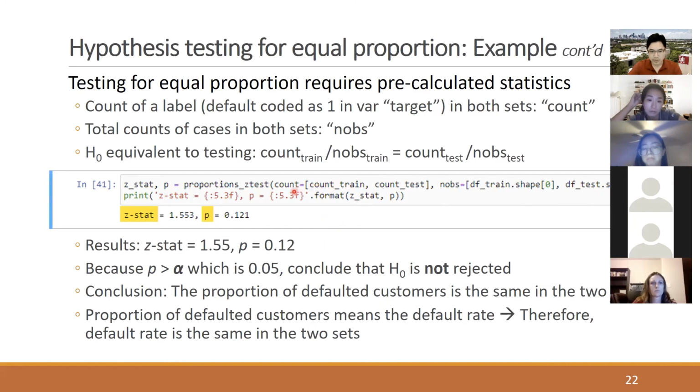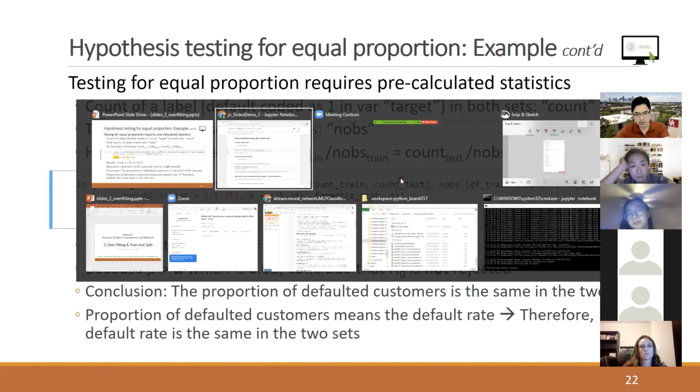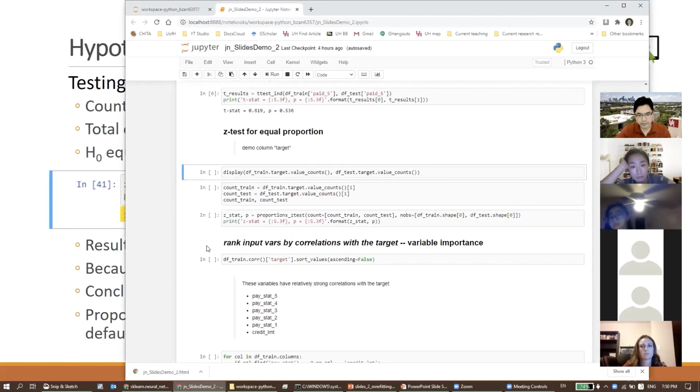So that's why when you take a look at the proportion z-test function, even though it takes 2 arguments basically, under each argument it's a list of 2. So you need 4 quantities to do that. On Jupyter Notebook, it's more clear what those are, right?